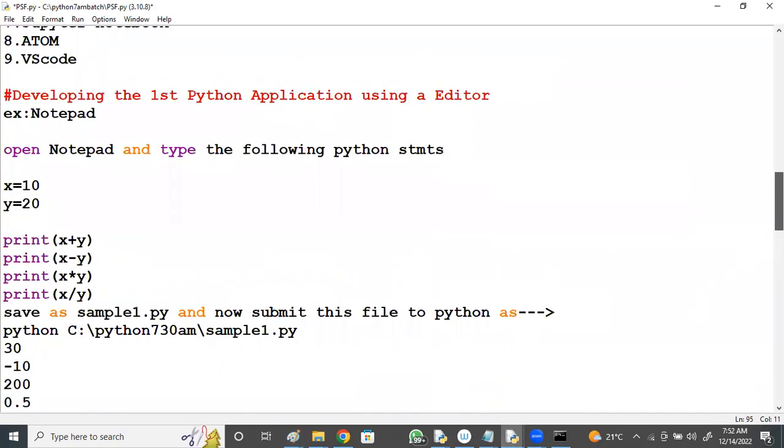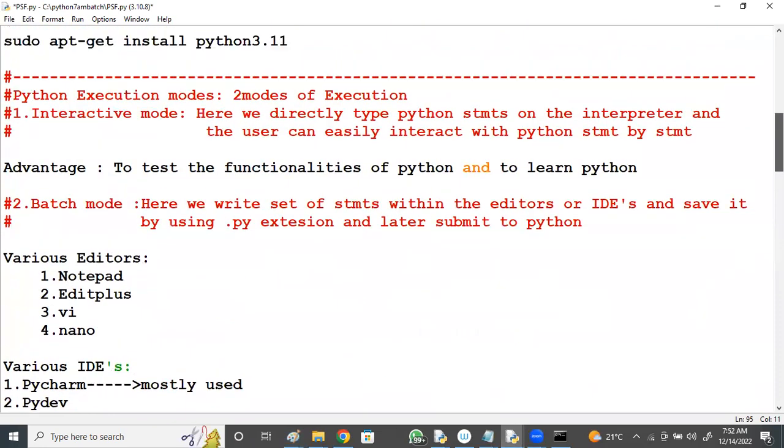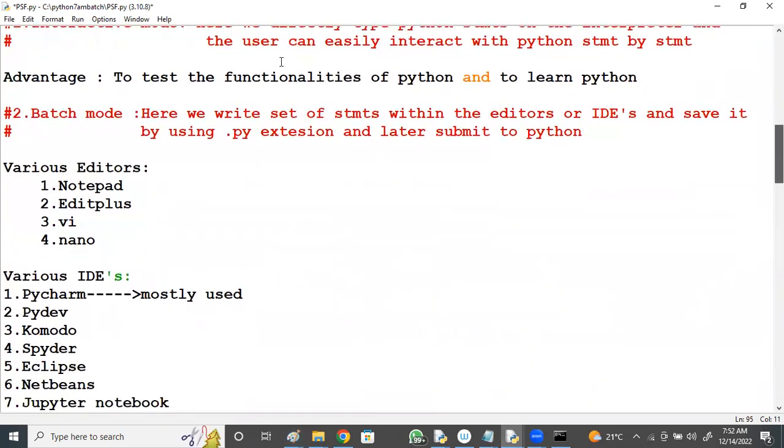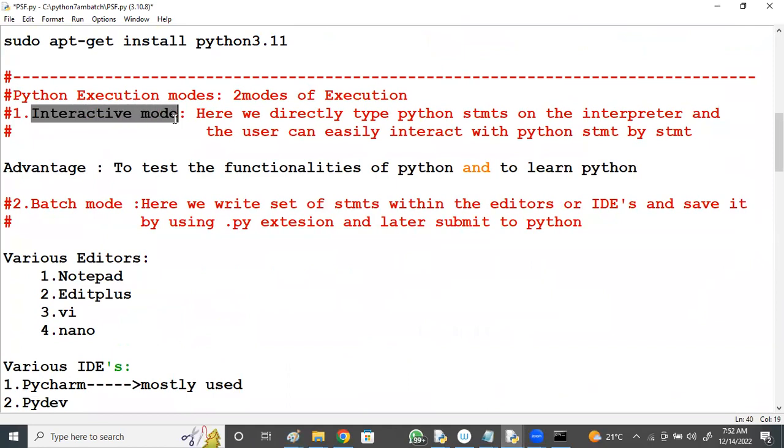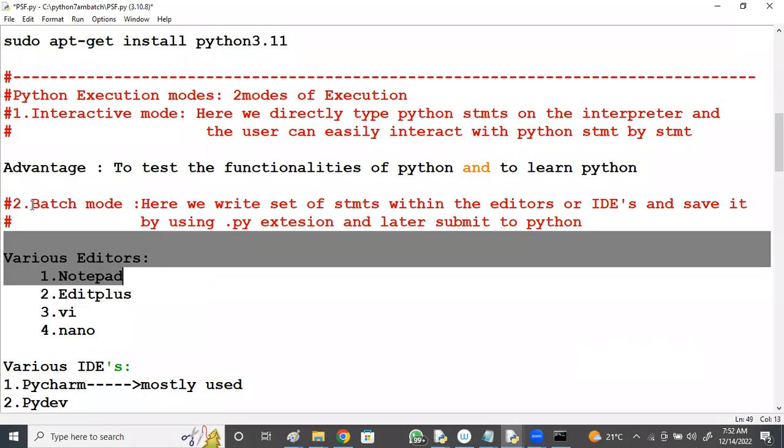We have got two execution modes here. Interactive mode is there. Batch mode is there. If you're interacting with Python statement by statement, you can give it directly and it gives the output. No need to give a print statement. But in batch mode, it is compulsory: if you want to print anything, you need to print it in batch mode.